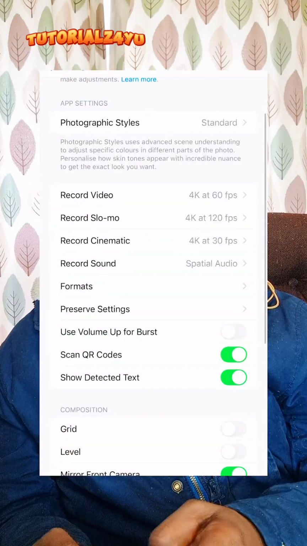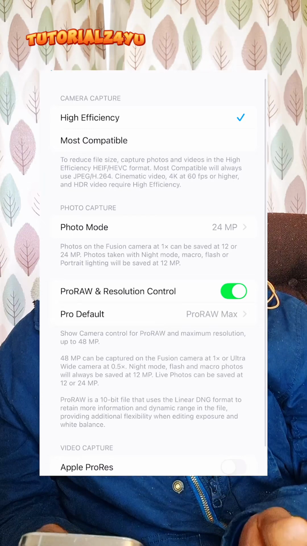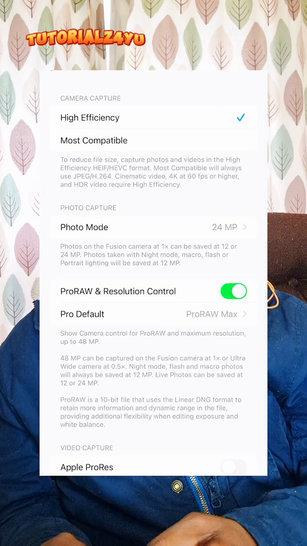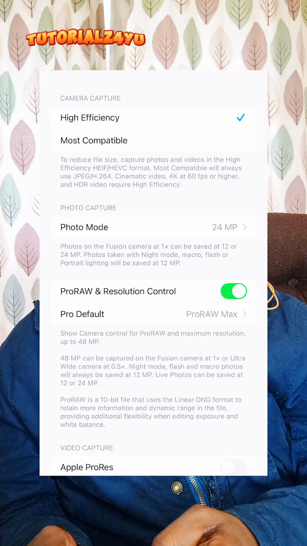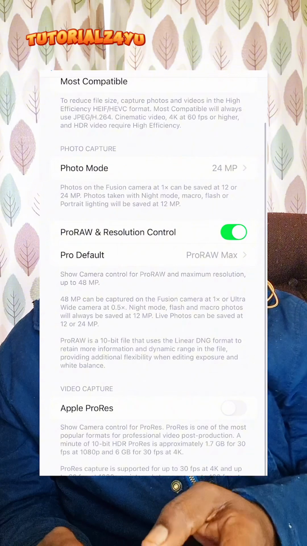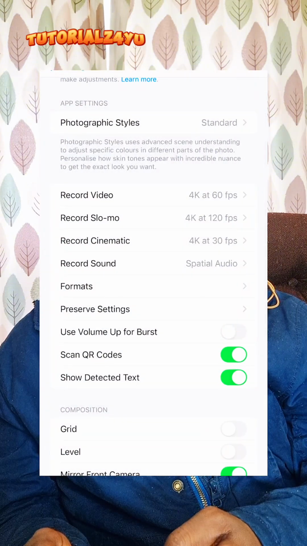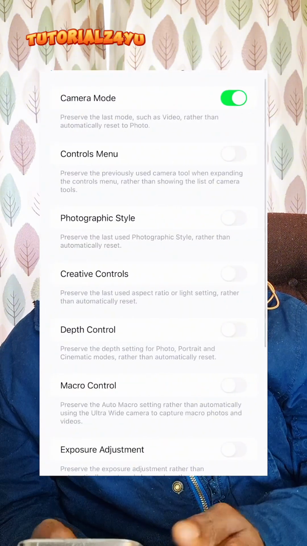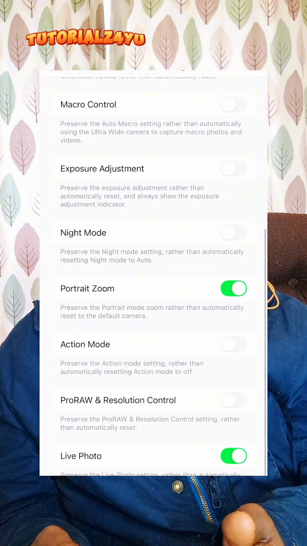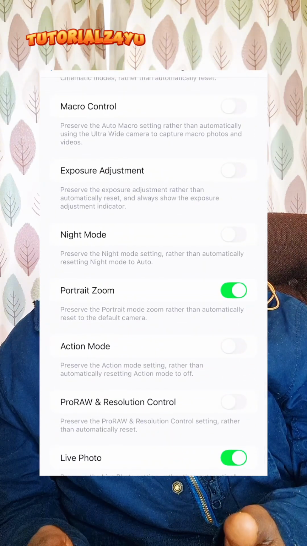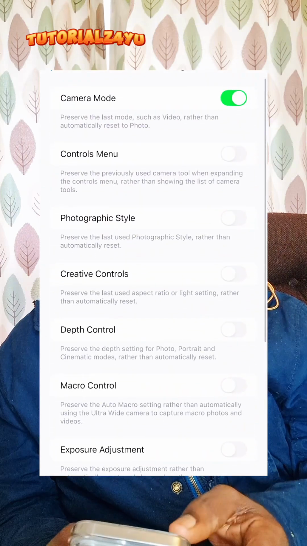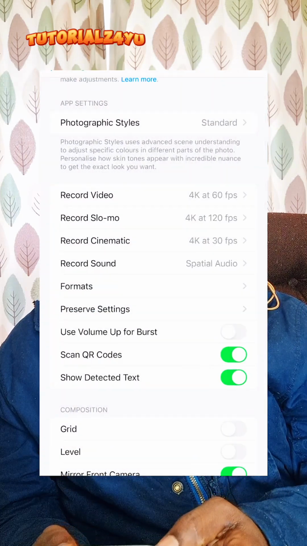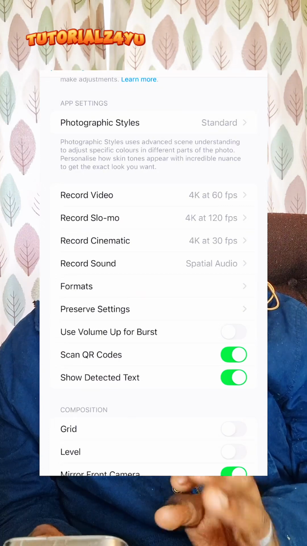Under formats, there is high efficiency, tick that one. Then Pro RAW and resolution control, make sure that it's ticked. Pro default, Pro RAW max, right. Then what else? Let's look at this one. Camera mode should be switched on always. Then portrait zoom on, live photo on. The other ones, don't worry about them, but the ones that I've shown you, these are the most basic settings that you need for your pictures to come out as nice as they can be.